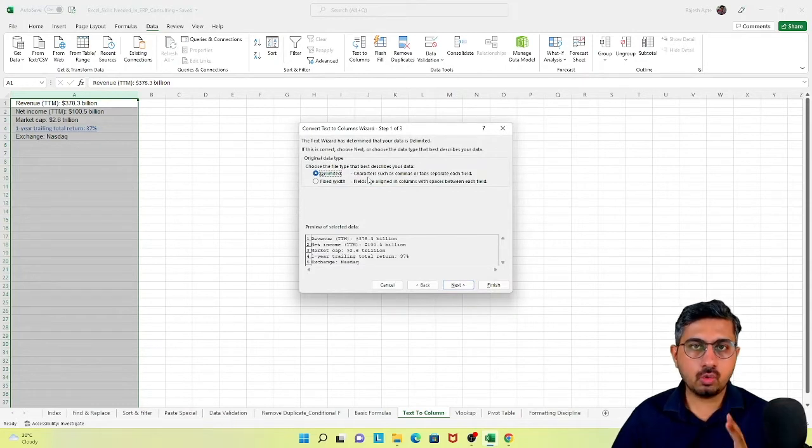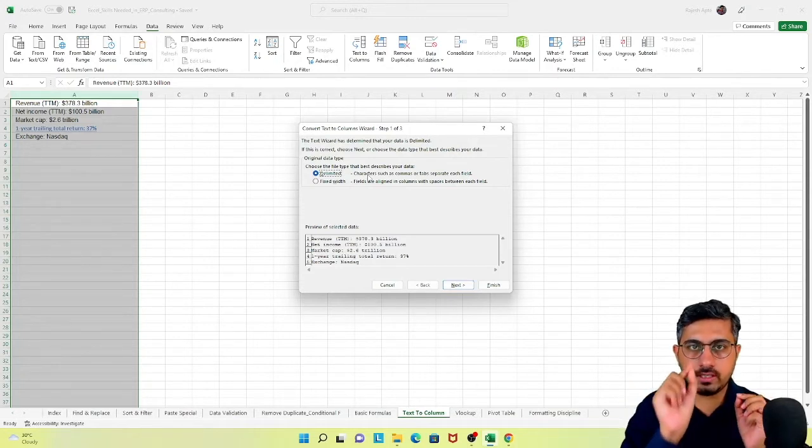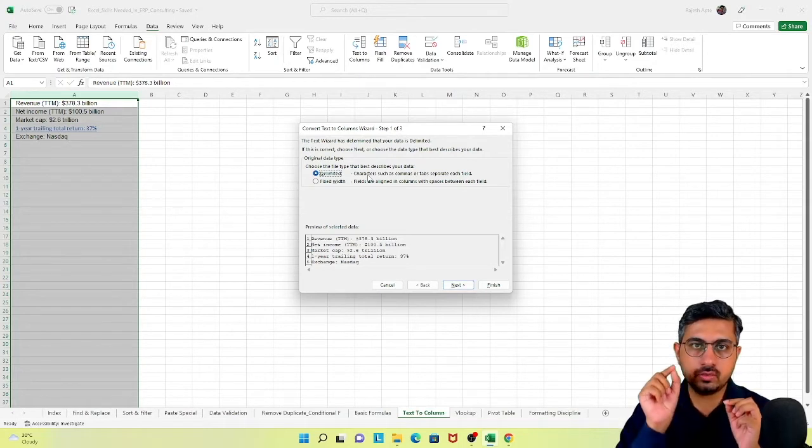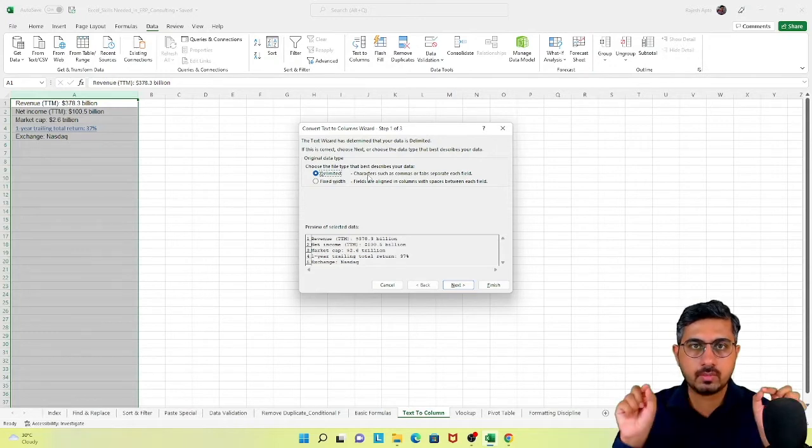Now here are two approaches to convert your data from text to column. The first way is called delimited. What do I mean by that? Suppose that in your data you have one character that is used as a separator. Then you can use that character and tell Excel that wherever you find this particular character in my text string, you separate the text at that point. That is what's called delimited.